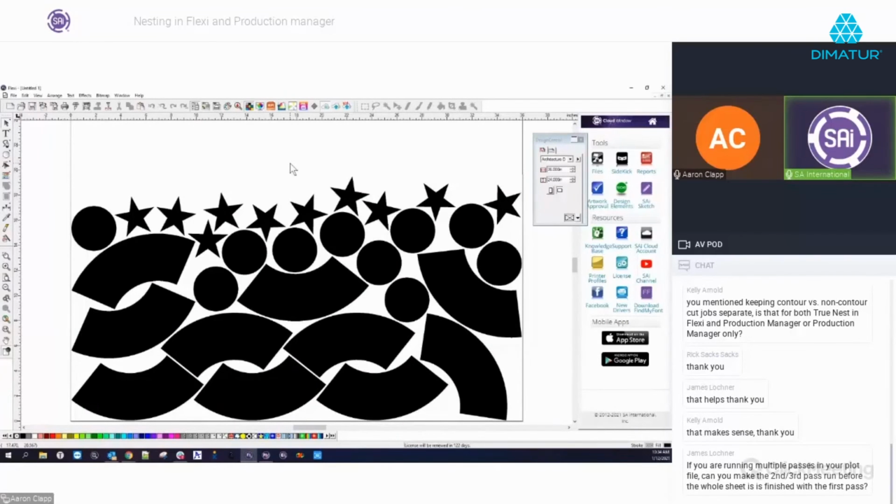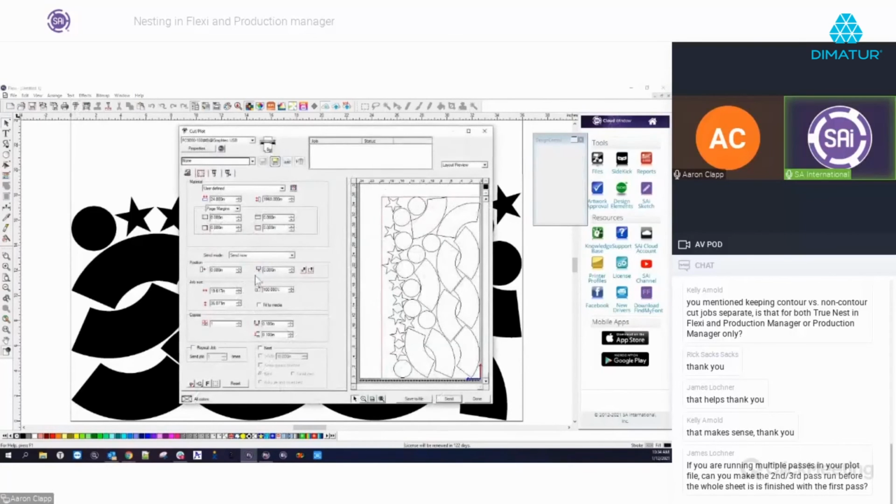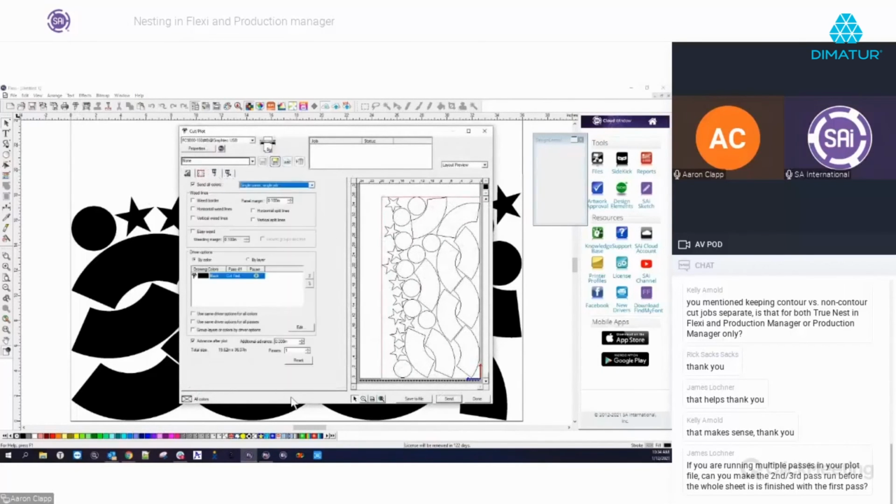Perfect. Thank you, James. It says, if you are running multiple passes in your plot file, can you make the second or third pass run before the whole sheet is finished with the first pass? That's a good question. I know you can set your passes here. I don't know that you can have it run the entire file in one pass, come back and run the file again on a second pass.